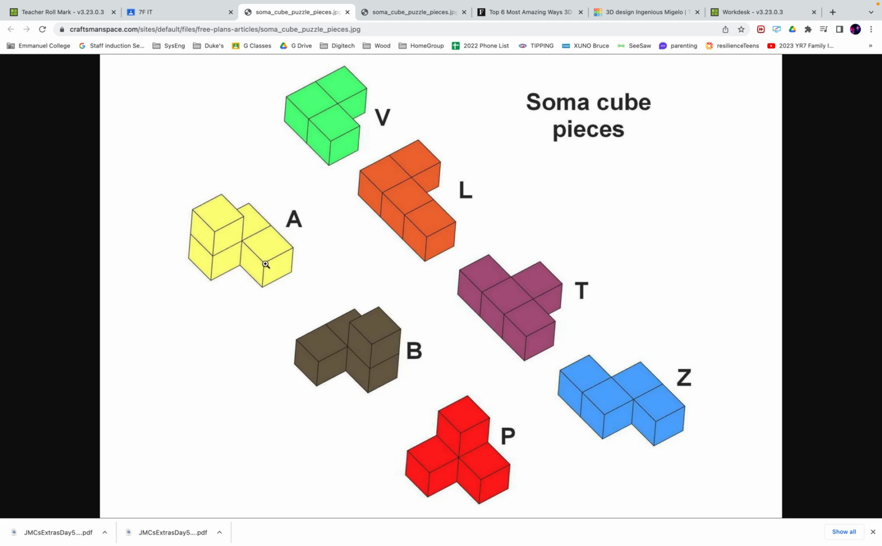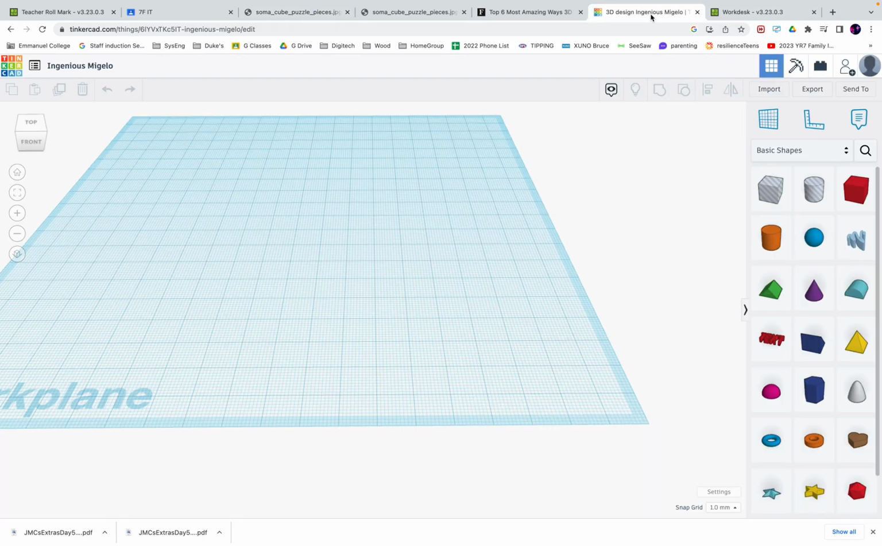So we're going to think each one of these cubes is 10 mil long by 10 mil that way and 10 mil high. So we're going to start by just drawing one of these cubes, not the whole shape in one go, but just one of them.